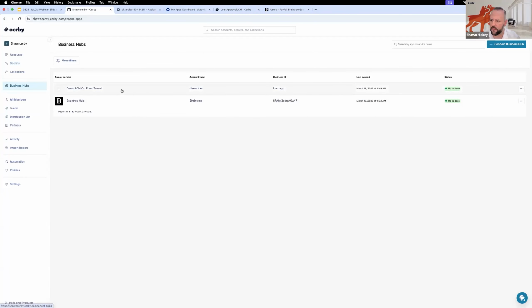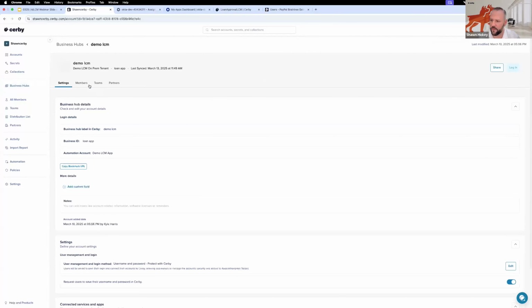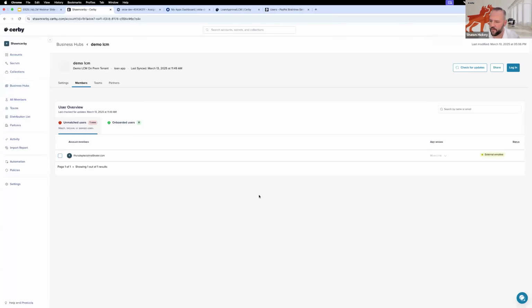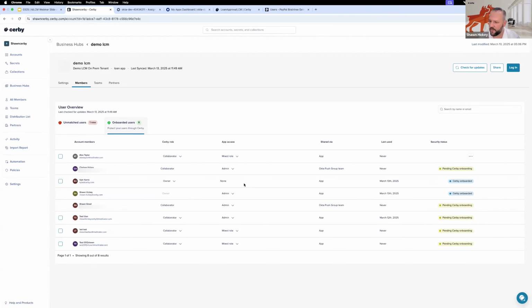When we look at that application in Cerby, I'm going to go to the members. I want you to notice the unmatched users. We'll go back to that in one second. One of the questions that was asked earlier was around matching users and how we can reconcile. So I want to make sure we cover that, and I put a test user in there because it's a very often asked question. But if we look here, we can see what access they have to this application.